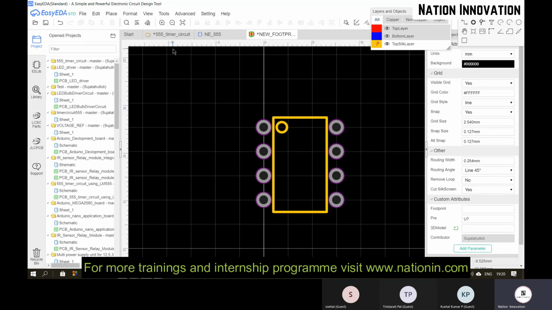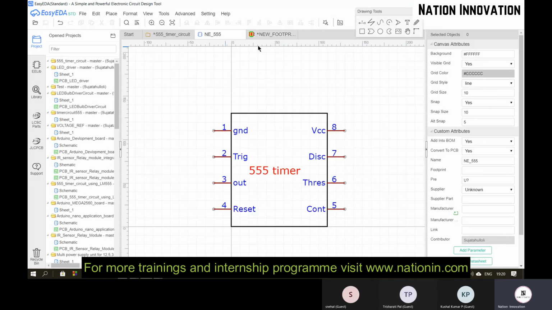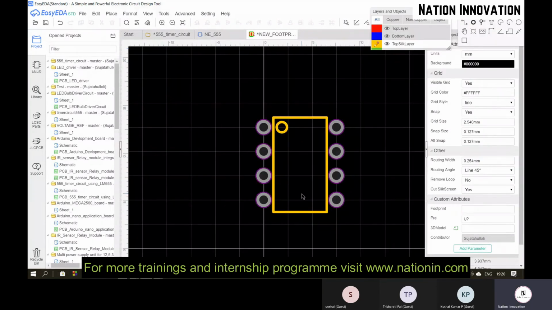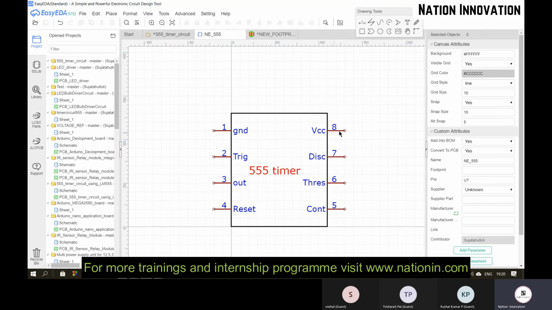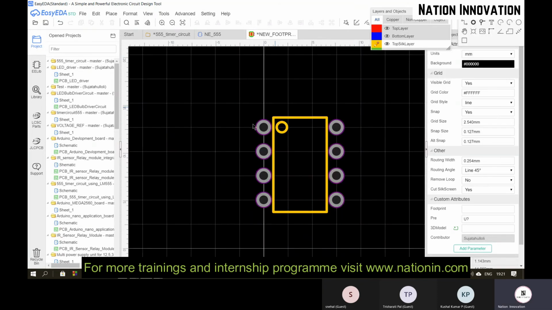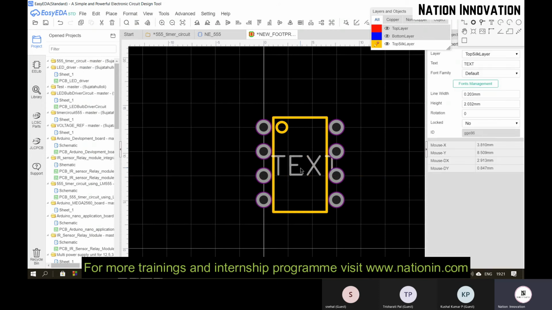While designing our 555 timer circuit, we will be assigning this footprint to this symbol. You can see it has 8 pins, and in our footprint also, we will have 8 pads, 8 holes. Whatever pin numbers you have in your symbol, the same holes should be there in your footprint. If you want to name this IC, you can name it using this text. I will name it as 555 timer.